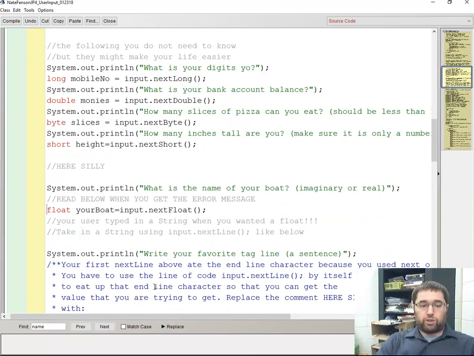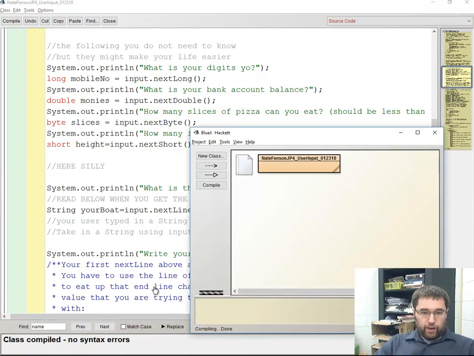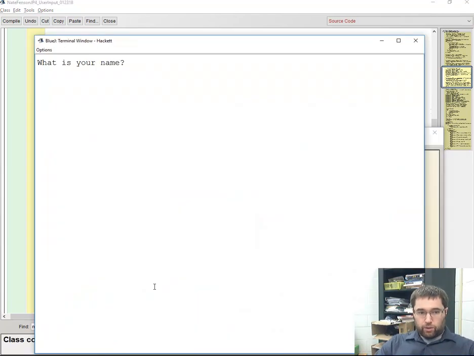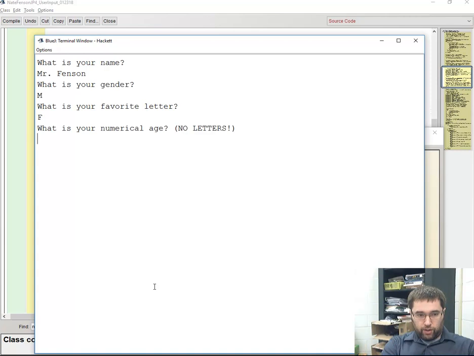So what we need to do is change this float into a string. You could have changed everything into a string if you wanted to, but that wasn't really the point of this exercise. So I'm going to go next line, compile. And now when I actually go through and answer the questions correctly, it should work. So Mr. Fenson, what is your gender? What is your favorite letter? What is my numerical age? 55.